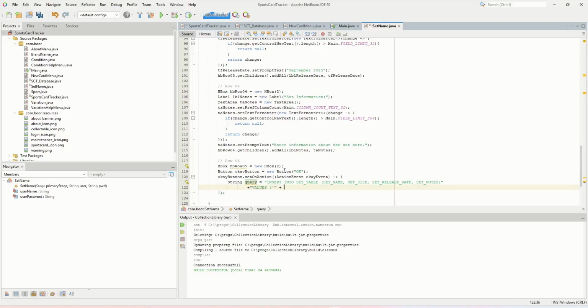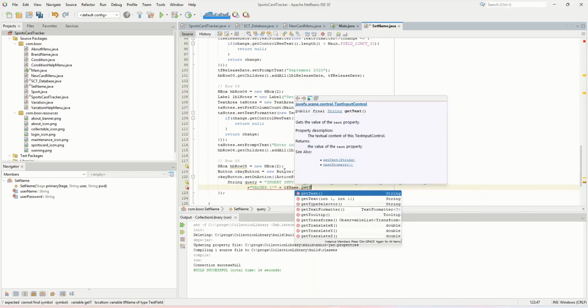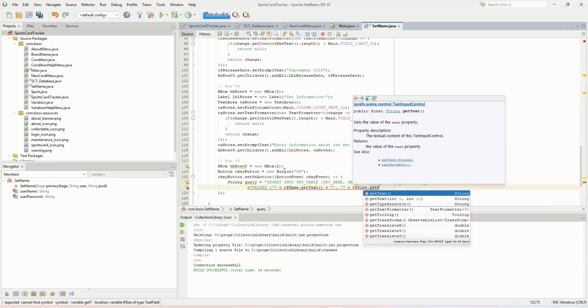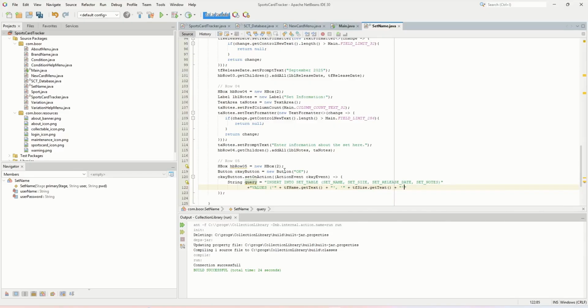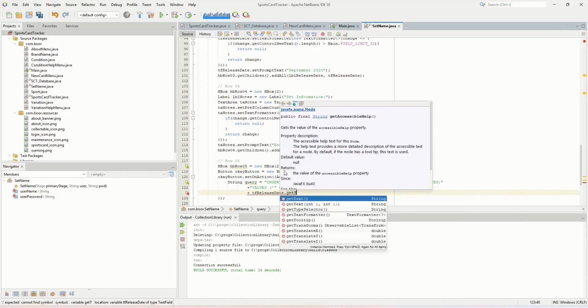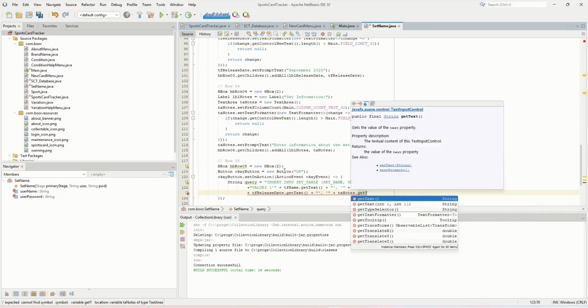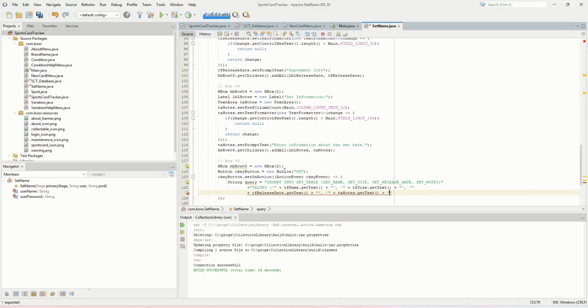So our first value would be the name. So tfName.getText followed by tfSize.getText plus then we want to get the release date, so tfReleaseDate.getText followed by our taNotes.getText, and we'll end the query.